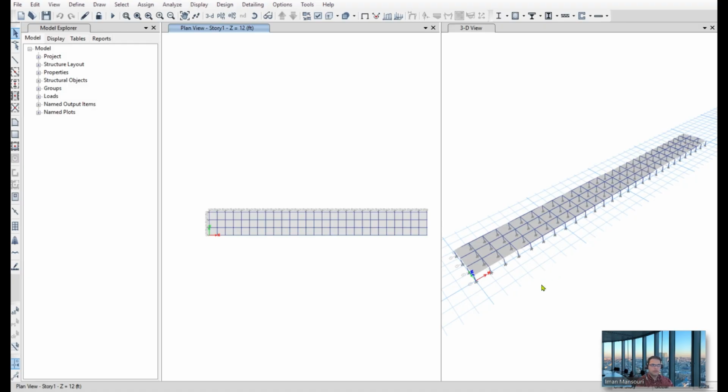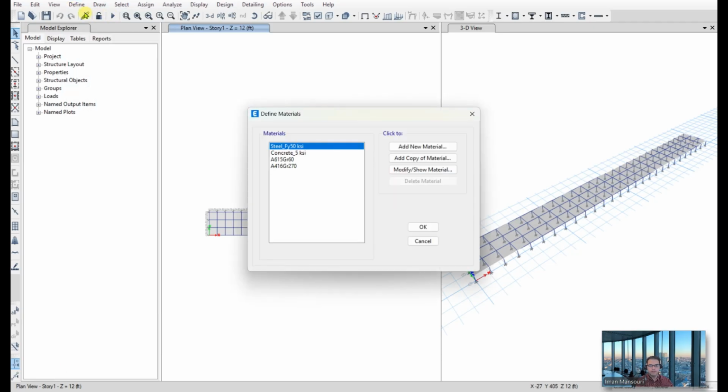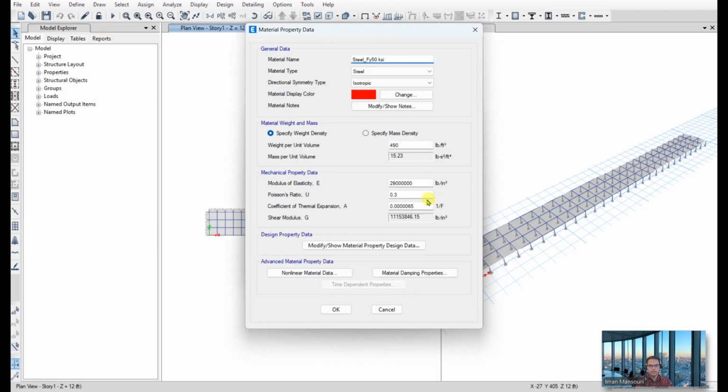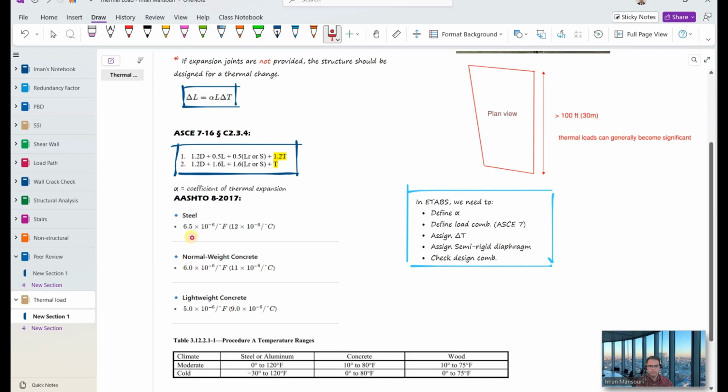I've got a model here with a very long plan dimension, which makes it a good example for studying thermal effects. First, I'm going to define alpha in the material properties. This is the steel properties, and over here alpha is exactly the same value that ASCE recommends. Perfect, so I don't need to change this for steel.